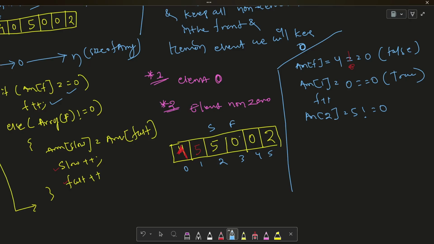Now the first pointer is at a 0 element, so again only the first pointer will move. This condition, first pointer will move. First pointer will move means it will be here. Again the first pointer is 0, so again we will move the first pointer. But now the first pointer is having a non-zero element.